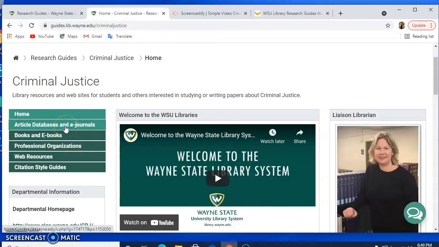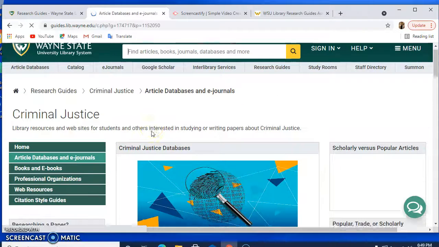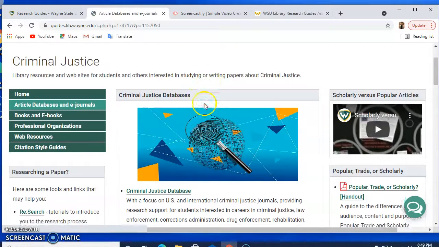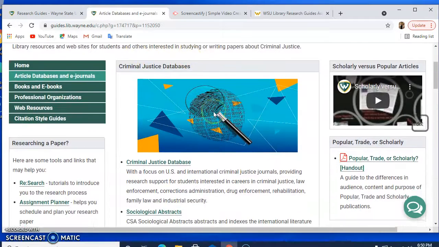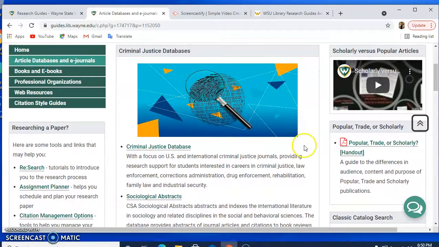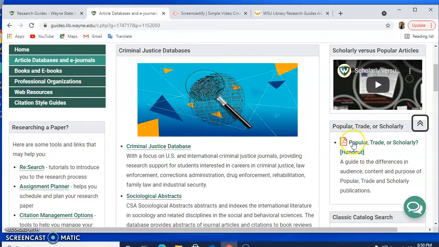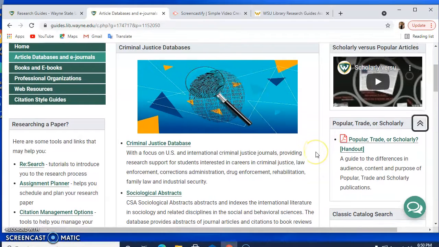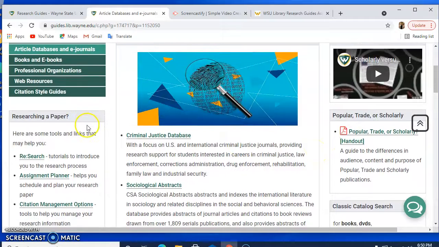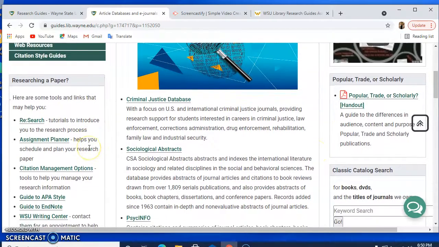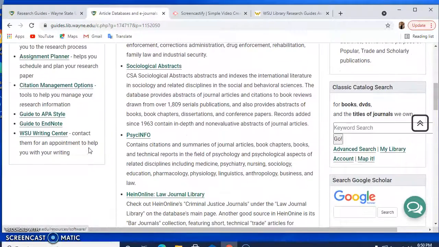So the first one I will click on is article databases and e-journals, which brings me to this page, and in the middle it will show you the criminal justice databases. There are some tools on the side to determine whether a source is popular, trade, or scholarly. You can click that, there's a document there. If I'm researching a paper, there's some tools over here to help with that.